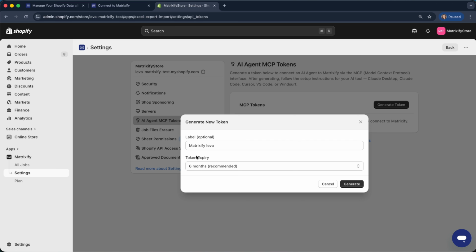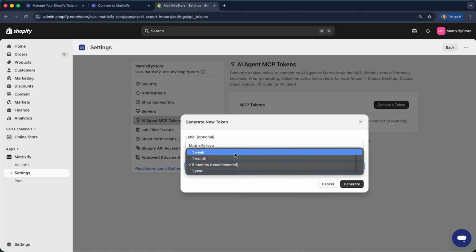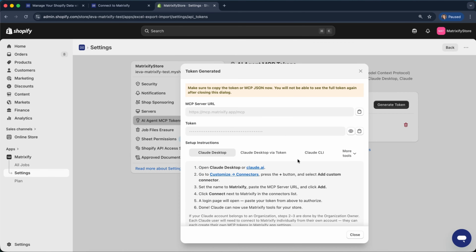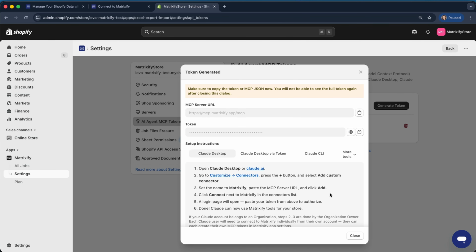Then you can choose the token expiry. So here we have 6 months, but you can also add 1 week, 1 month, or 1 year. That again is completely up to you. I'm going to leave it at 6 months. And if all looks good and as you would like it to, then click generate. You can now see that the token has been generated, and this is the token here.